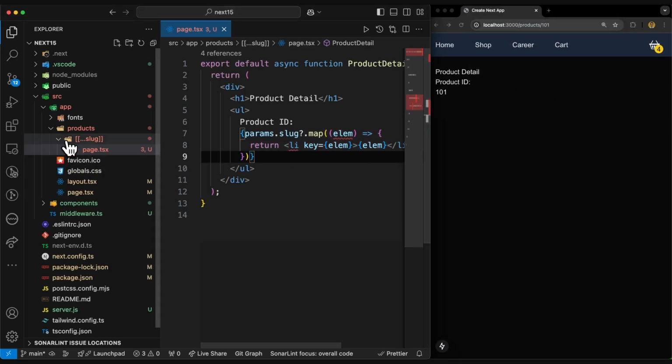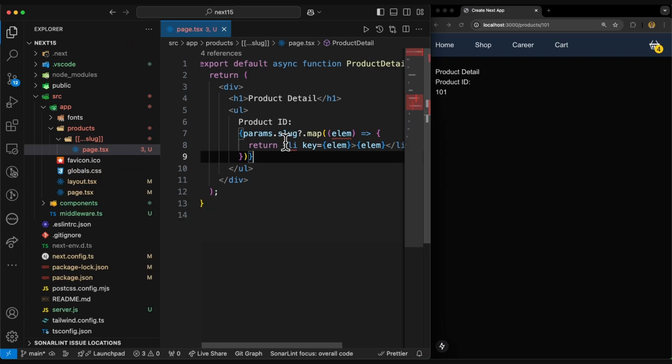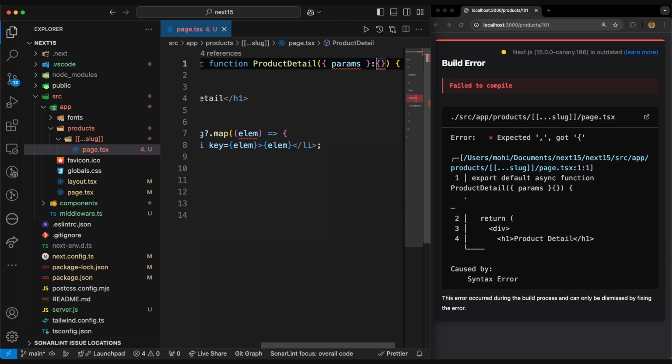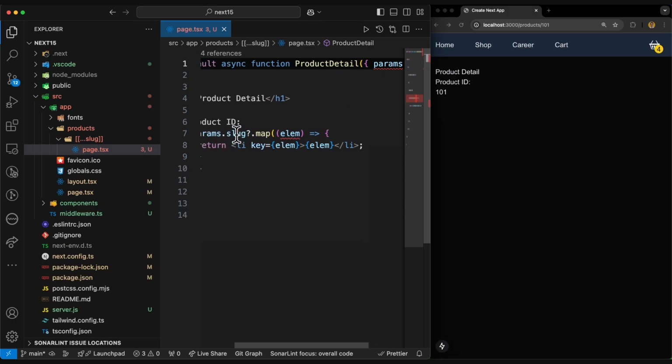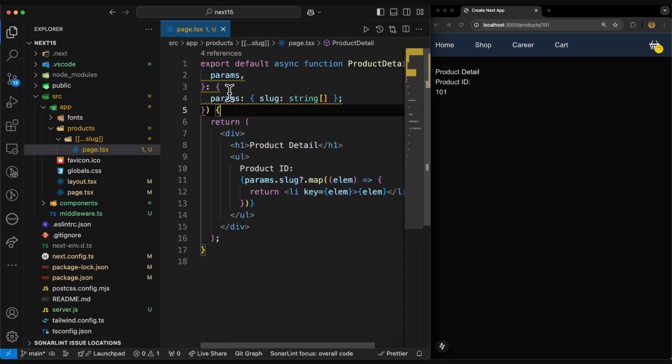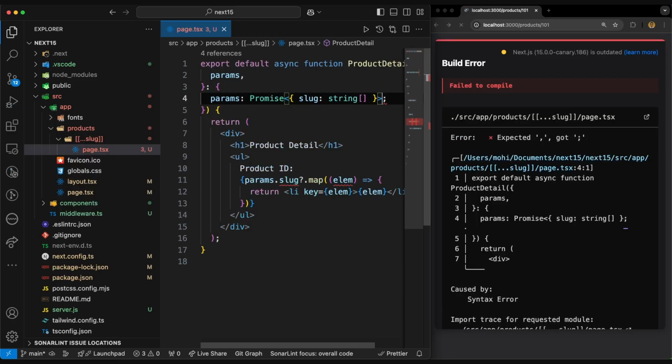And the last part of this naming convention is the type of these params. Because we are expecting an array of elements as slug here, I can have params, then its type is going to be slug, like this. So the type of params is something that has a slug with an array of strings. And starting Next.js 15, this params is going to be a promise, so I have to wrap it with Promise.